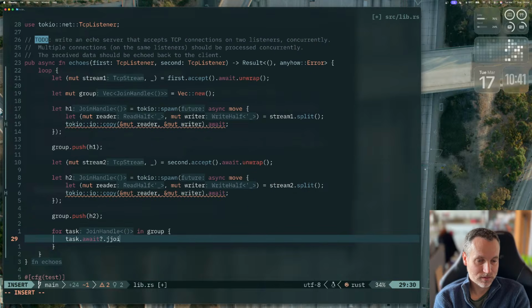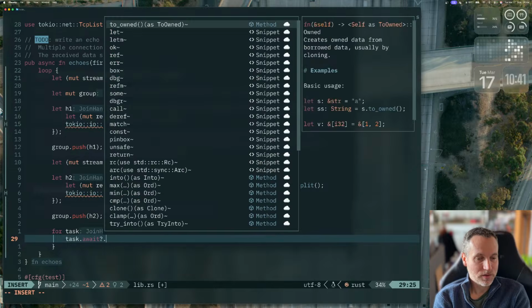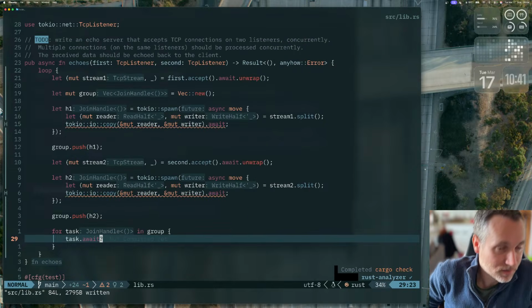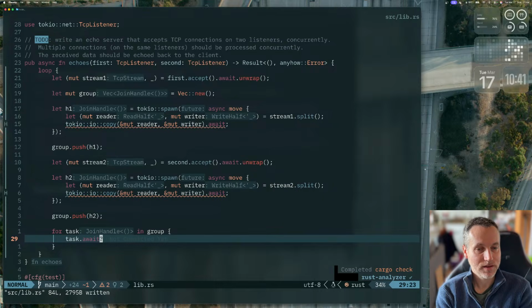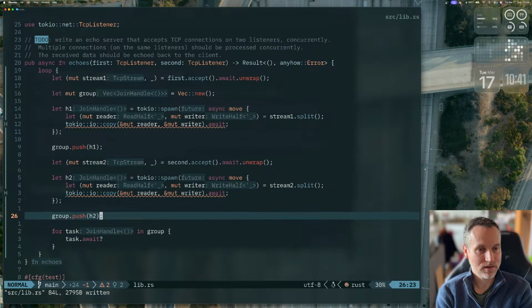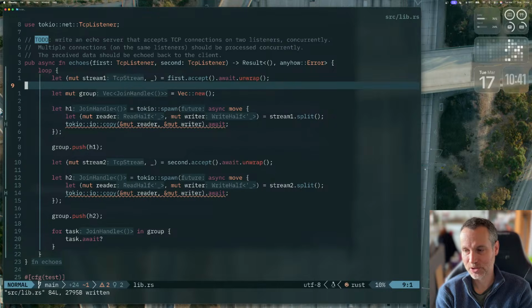What, join? Oh, and then there was talk about a join set, which I saw in the test. Is that what we're also supposed to use here? That is something I'm not sure about. Let's see.